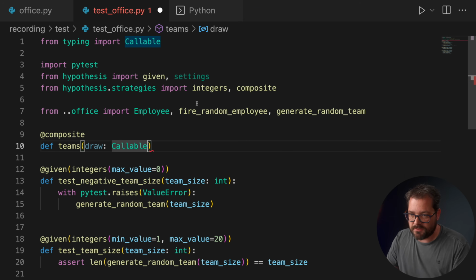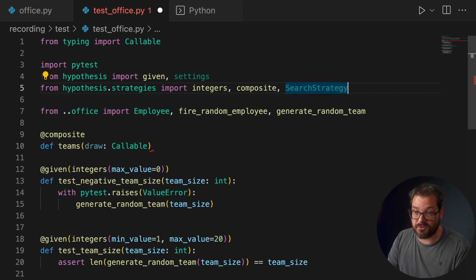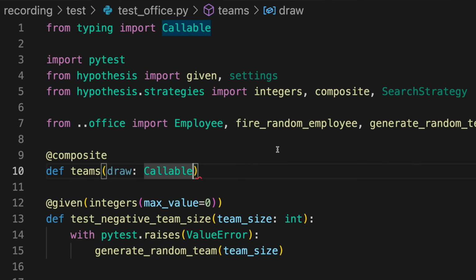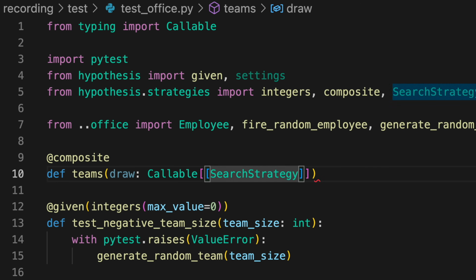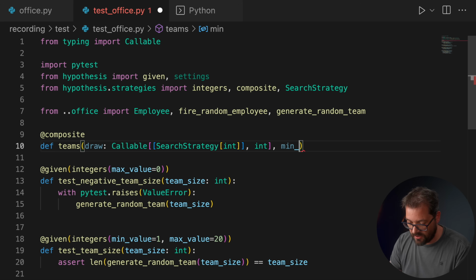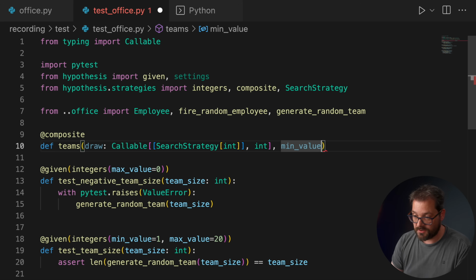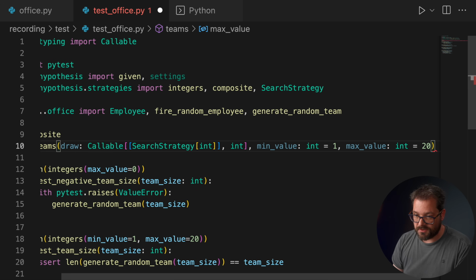There we go. And what we're also going to need, if we want to be precise with the type definition, is the search strategy. So we're going to rely on integers. So what we will put into it is a search strategy of integers, and then this is obviously going to return an integer. And then we can also define extra arguments to our composite strategy. Like for example, we'd like to have a min value similar to the integers. Let's say default that's 1, and a max value, which is also an integer, and let's say that's default 20.